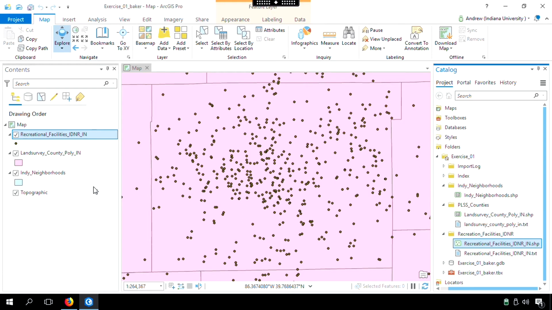We added just the Indianapolis neighborhoods that have been designated by Marion County, by Indianapolis, the Indianapolis Open Data website. And then we've also added to that the county layers for all of Indiana. And if we go over to the table of contents, we can see all of these shown.